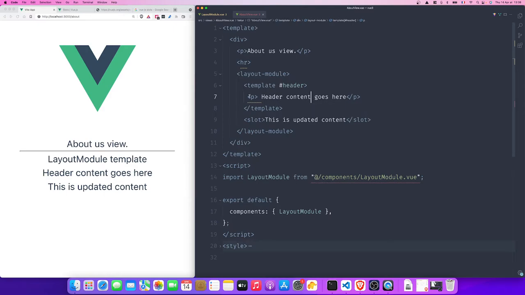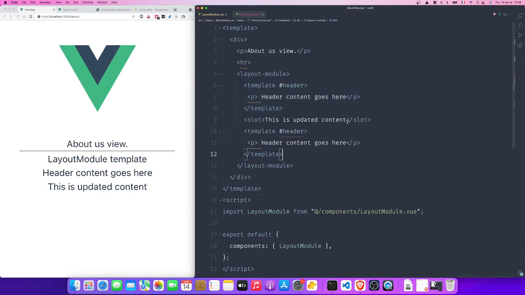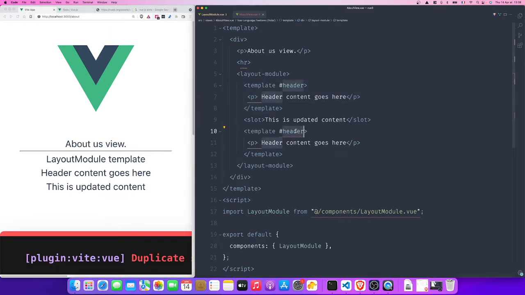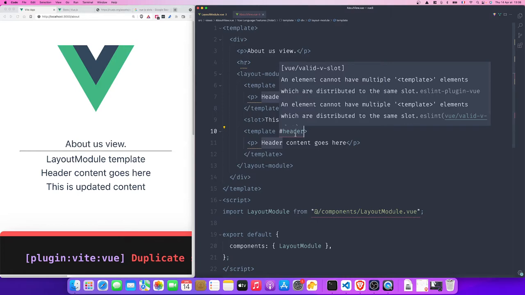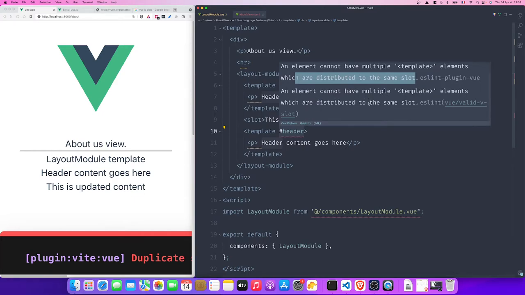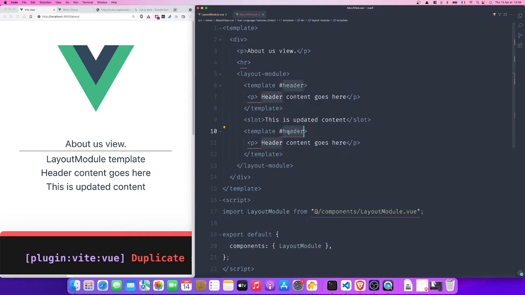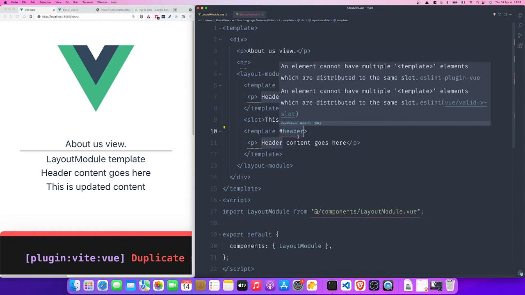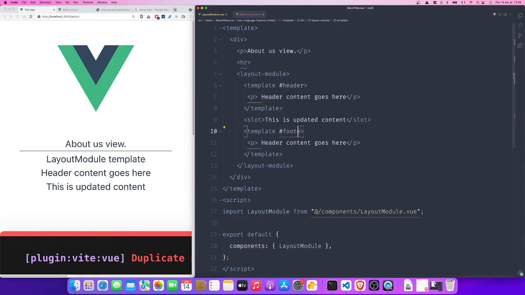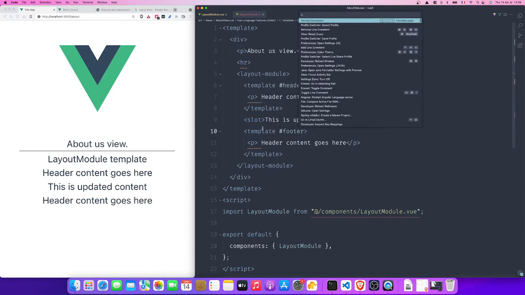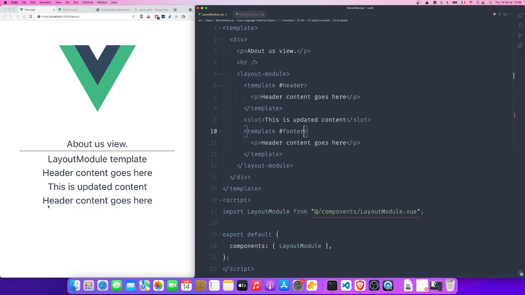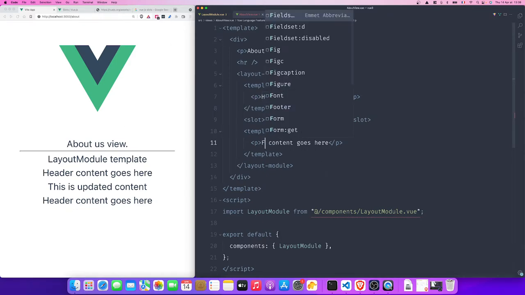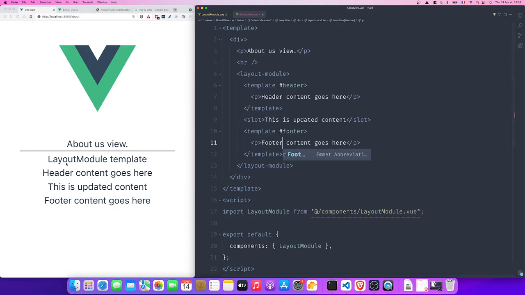Let's create the same rule for the footer. Duplicating this, changing this to header, immediately you see that we have a red error saying that an element has multiple template elements distributed to the same slot. Basically saying that this slot has been used twice, so you need to change it. Moving that to footer, and immediately the error is gone. Quick formatting, and we have this must be footer, just to see things better.